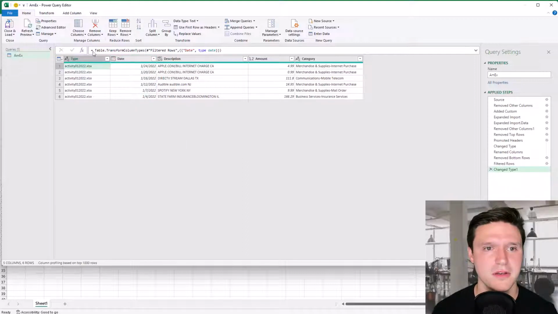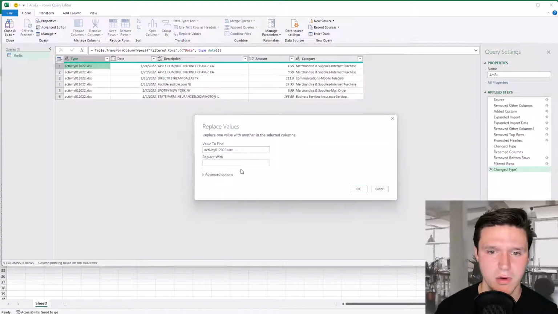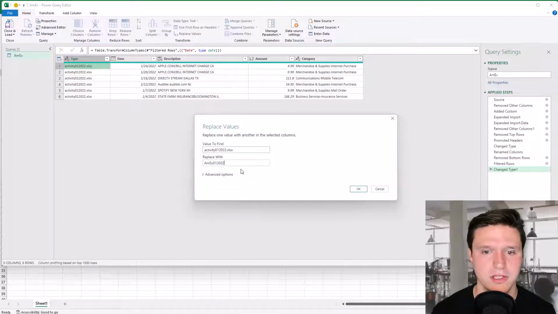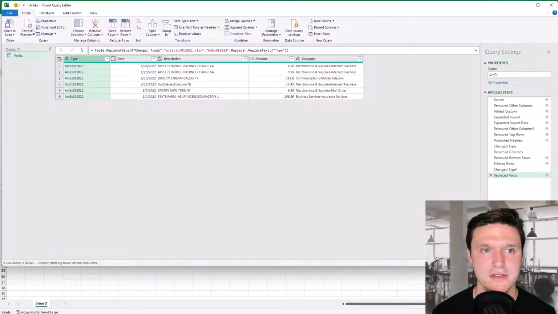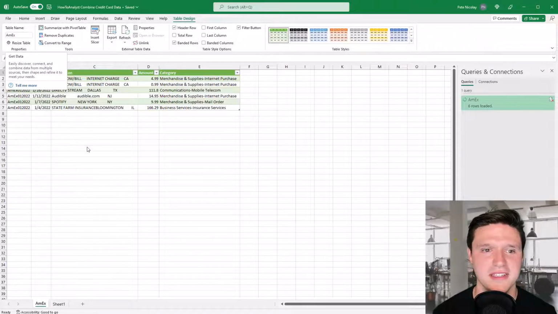Now, the last thing I'm going to do, this type's going to be important to know what files are included. I'm going to right click, actually go to replace values. And instead of activity 01, I'm just going to call it Amex 01-2022 and click OK. This looks good. Close and load. And Excel brings that into our workbook as a table.